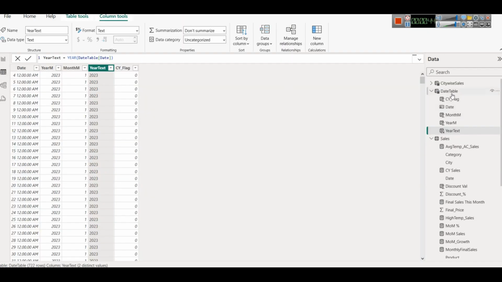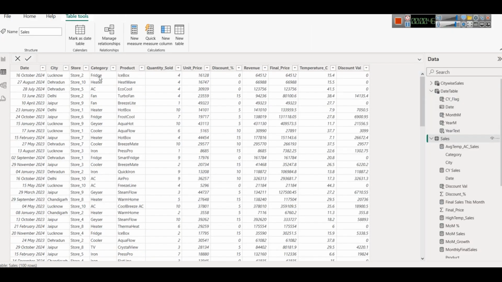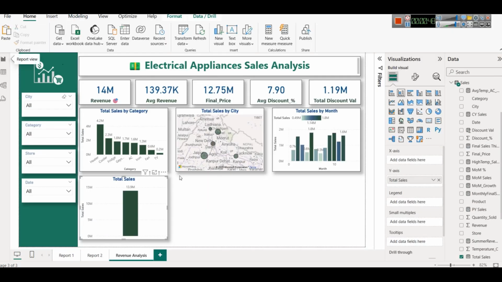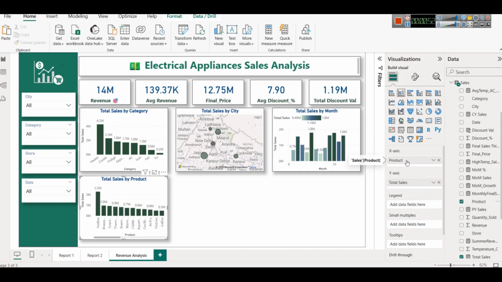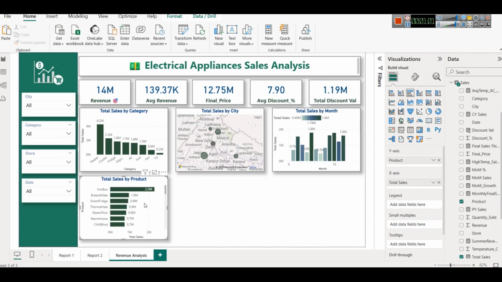So we have created category wise. Now we also have product name. So obviously that will be the most important thing, which product is giving us more revenue. So for that also we can select like this, and here also we can use a clustered bar so that we can add. Now there is one more thing.